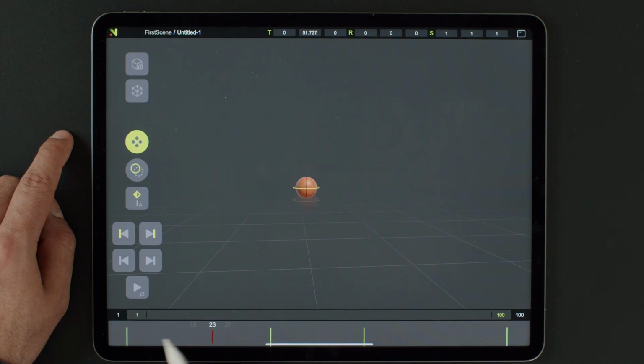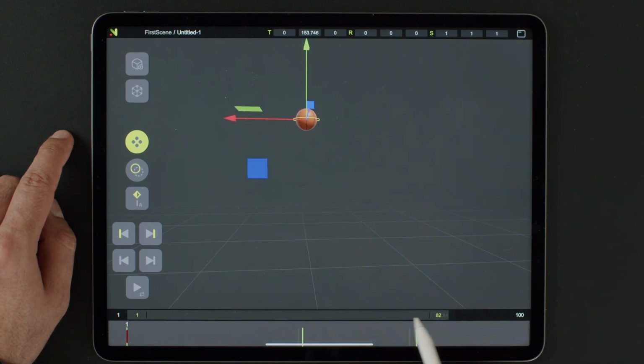The size of the timeline can actually be adjusted as well, with start and end frames. We can also focus on a specific part of the animation by making the intersection smaller.